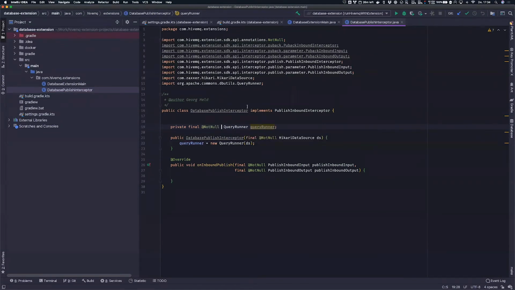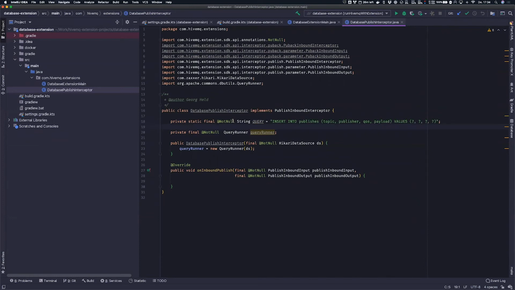So what query will we use to insert something? Yeah, pretty basic. I prepared it for us. Can just take a quick look at it. So we just want to insert into publishers. This is the relation I created. I showed you before. The topic, the publisher, the quality of service, and the payload.